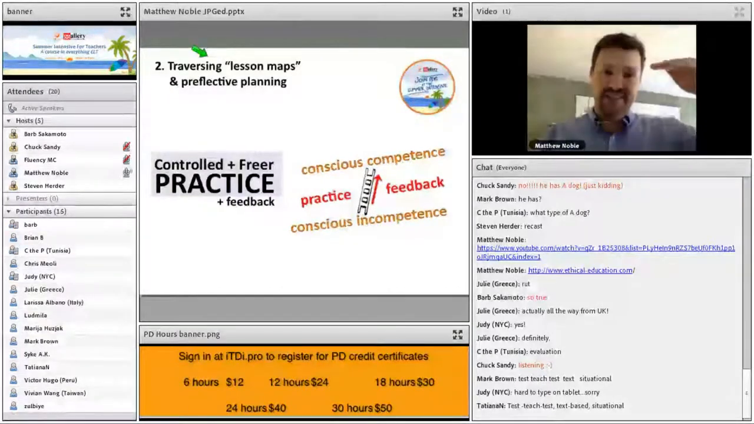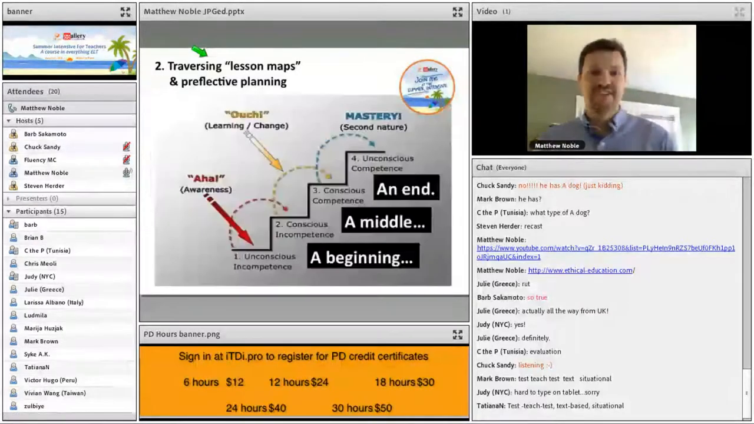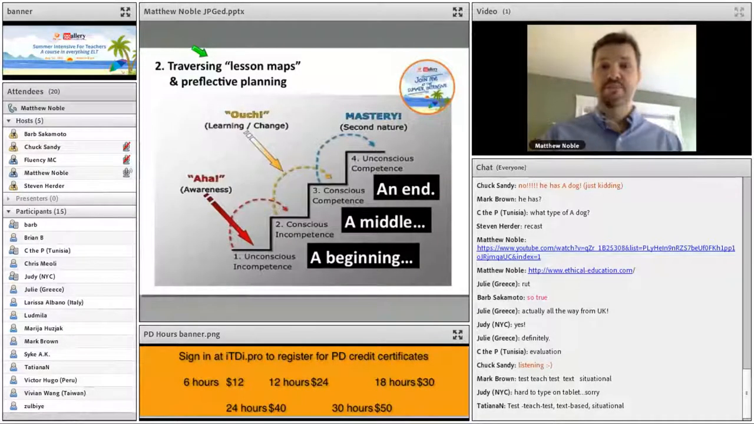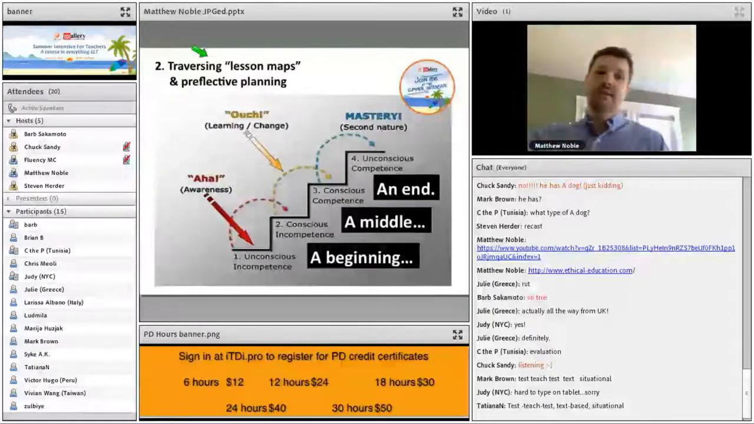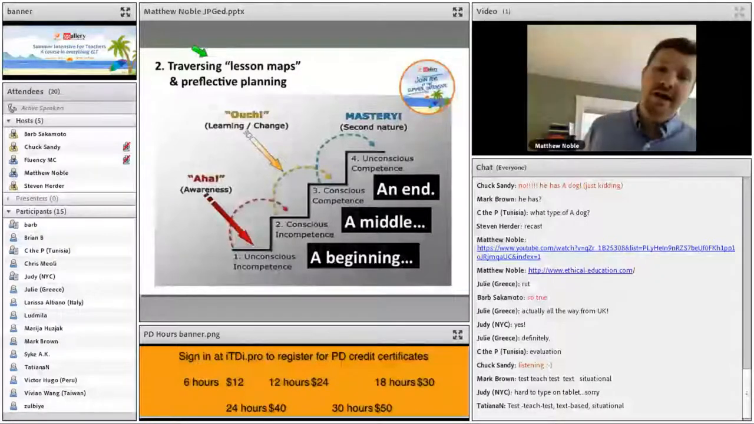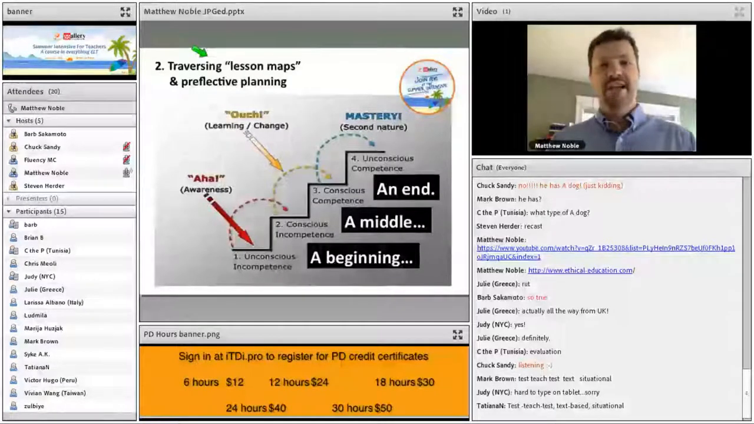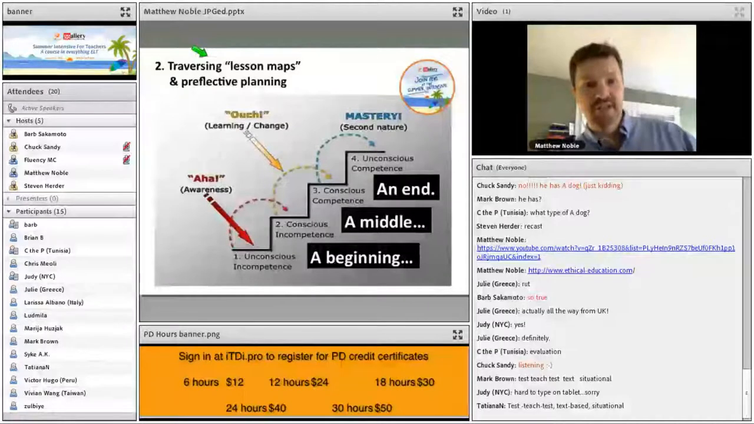Now it's time for practice. From conscious incompetence to conscious competence, they need the practice, they need the feedback. So the lessons go up the ladder. A student walks in the room, they don't know what you're going to teach them. They know a lot, but you're going to take them that one more step, the i plus one, and they're going to have an aha moment somewhere in the beginning or middle of the lesson.